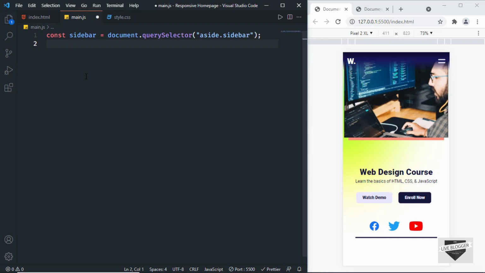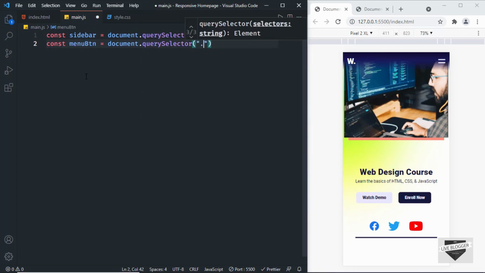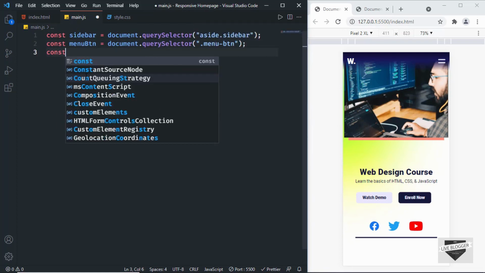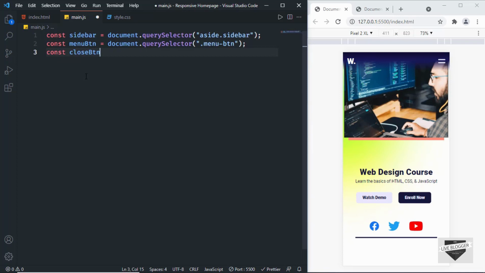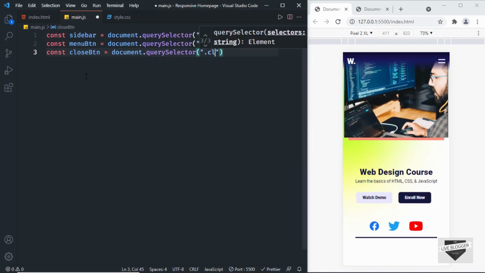Now let's reference the menu button. So I'll type const menu btn equals document.querySelector, and here I'll type menu btn. And the last thing we need to reference is the close button. So I'll type const close btn equals document.querySelector close btn.